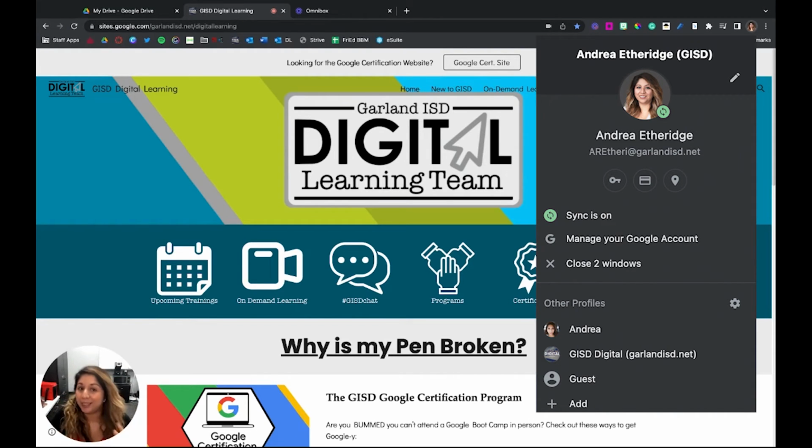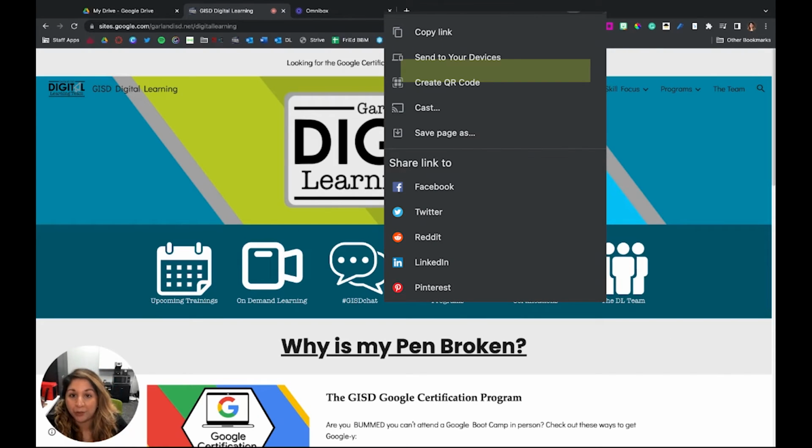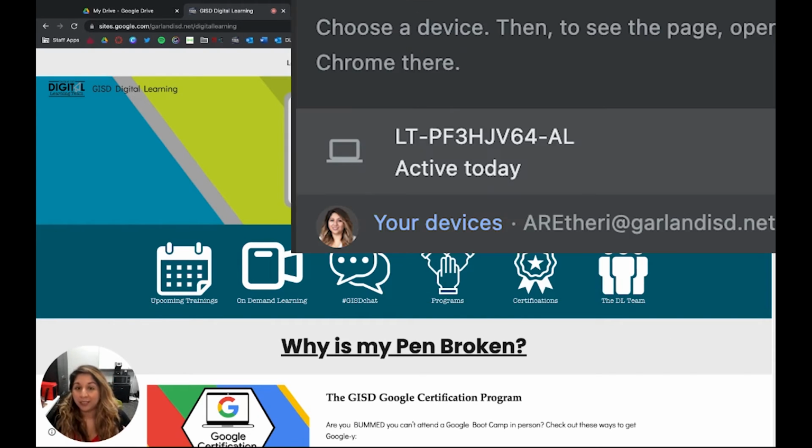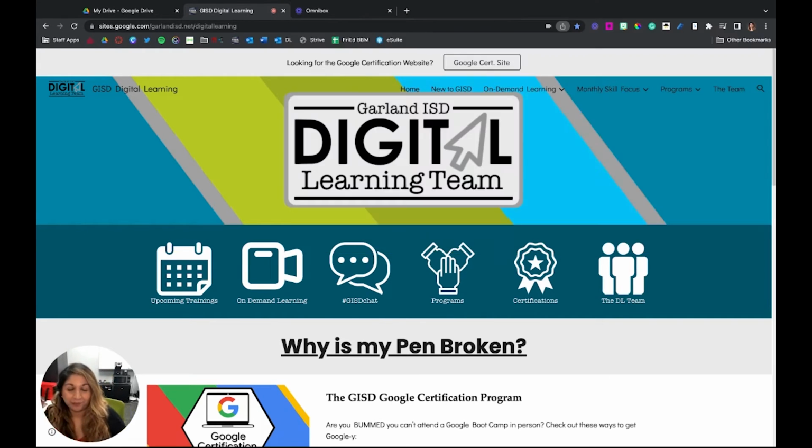So if you have sync on multiple devices, when you come up here and you click send to your devices, you'll see a list of all of the other devices that you've been on recently. And you can see I was on one of my other laptops here trying to play around, and now I could send this page to that device without copying it, emailing it, opening the email, and going.